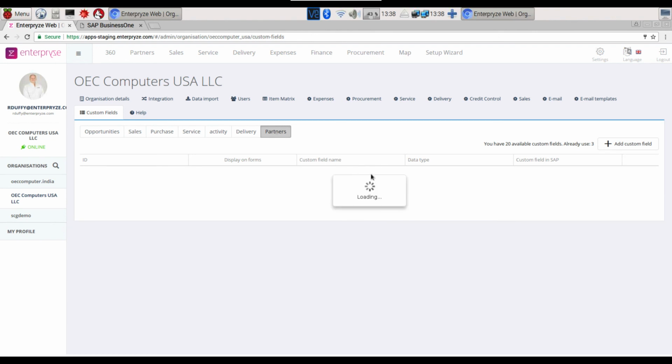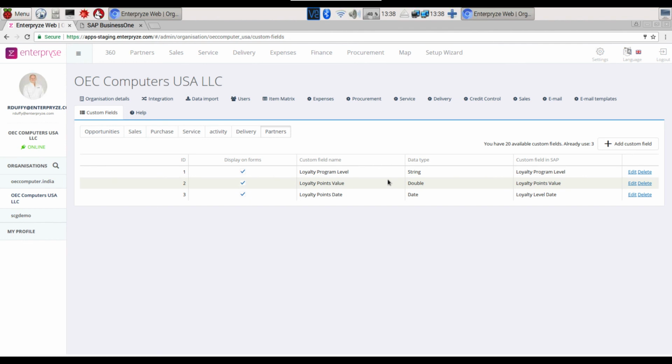You can keep the user-defined field and just have it storing the data in Enterpryze, or you can go ahead and link that back into SAP Business One simply by choosing the custom field that has been created in SAP Business One. So there you have it, user-defined fields in our roadmap, delivered on time and ready for you to use.